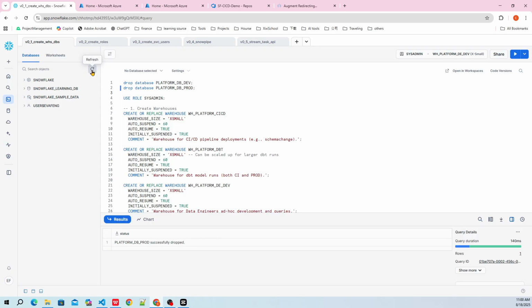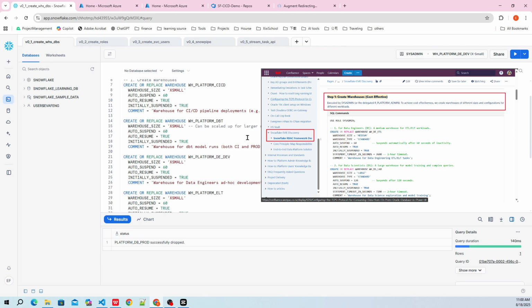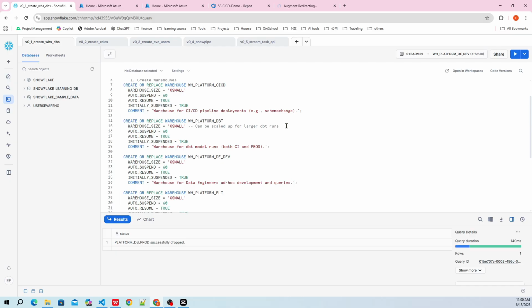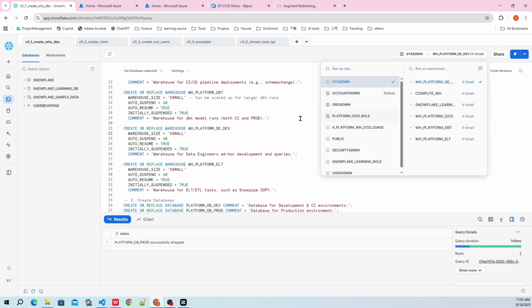For the warehouse design, I have updated the document with my approach. Based on the foundation requirements for CI/CD pipeline, dbt, engineers, development, and ELT or ETL processes. Since these are not database objects and are already in place, I will not be creating them here because they were already created previously.